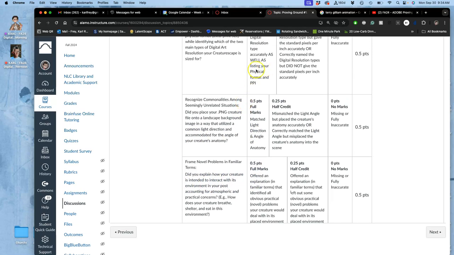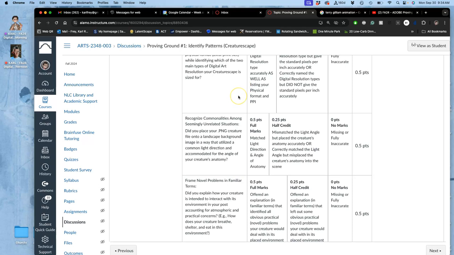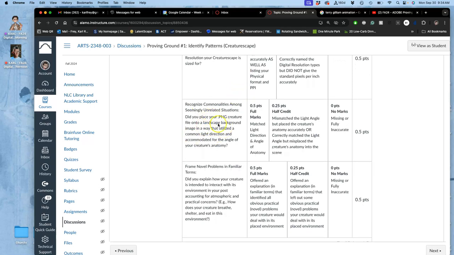In order to earn your creative problem solving badge, you need to meet each of these rubrics with full marks. So far, we have done the second one, which was we placed our PNG creature file onto a landscape background image in a way that utilized a common light direction and accommodated for the angle of your creature's anatomy. So if you've done that fully, both aspects of that, you'll get full marks.